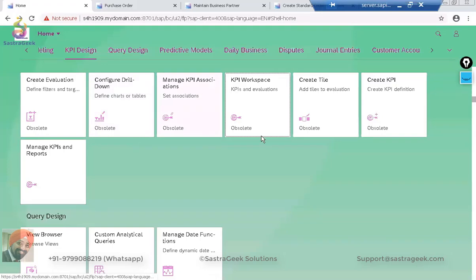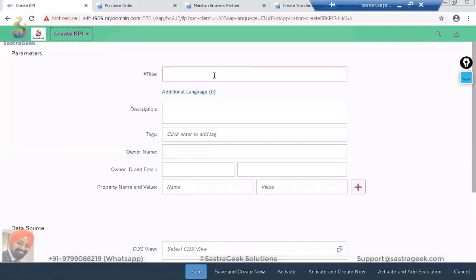And first we'll be creating a KPI. So from here, the system will guide us step by step what needs to be done. Our title here is Sastrageek sales volume KPI. The description is Sastrageek sales volume KPI. We'll just give a tag sales. Let's remove the tag, it is not required.